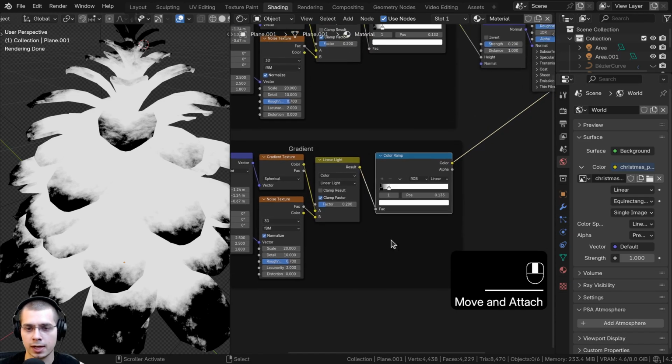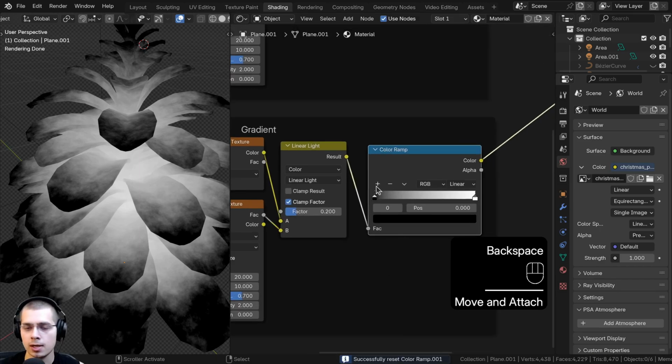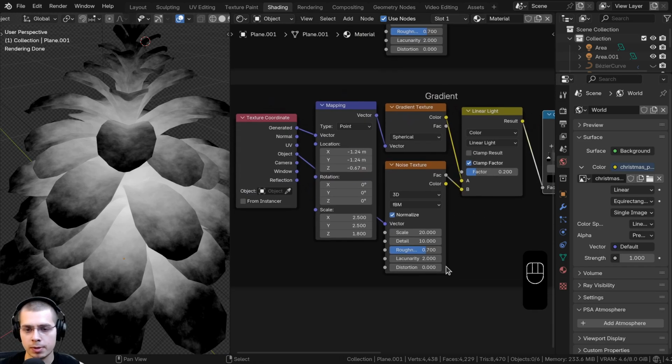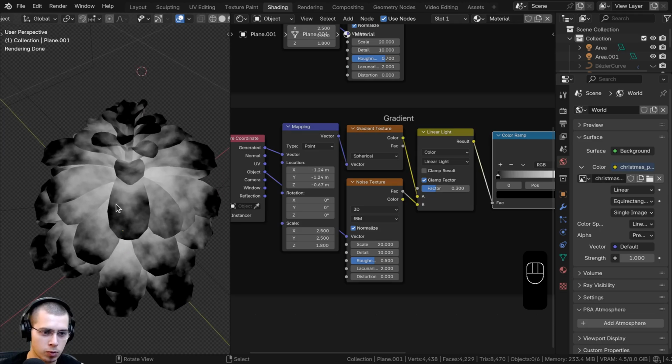So now we can change how this is looking. For one thing, this color ramp, we can select the color ramp and hit backspace, and that's going to reset it. And these are going to be the brown colors. But let's go back over here to the gradient and change some of the settings. So here on the roughness, I'm just going to turn this down to like a 0.5, so there's not quite as much roughness. And this factor here, maybe I'll turn this up to like a 0.3, so it's a little bit more noisy.